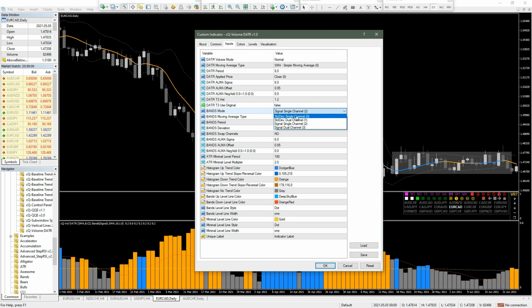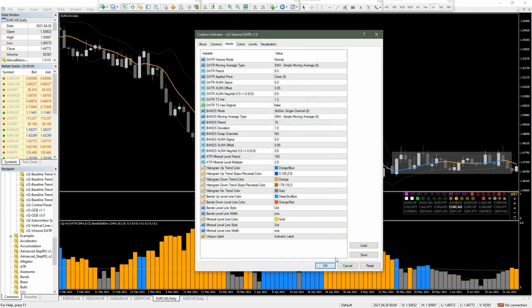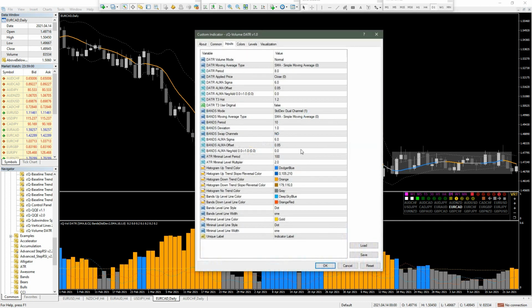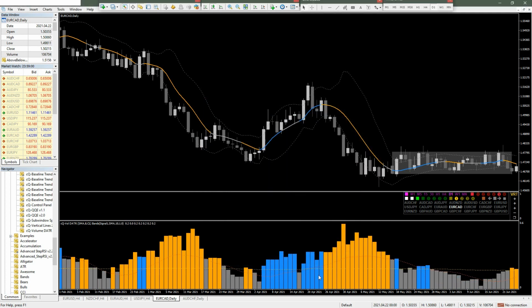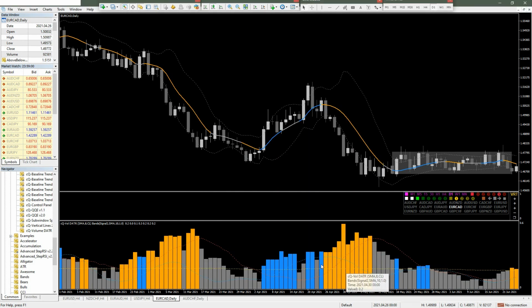There are four different band modes. You can see them here. Standard deviation single channel, which is this. And then there's the standard deviation dual, which is this one. And then there's the signal single, which is what we had originally, and signal dual.